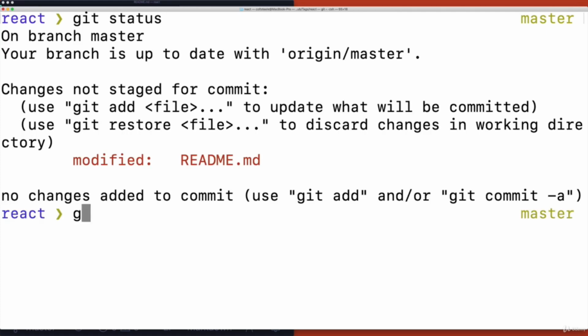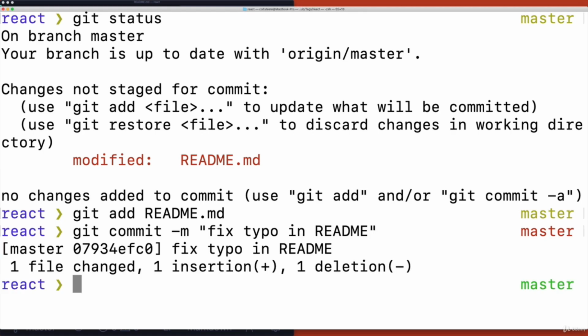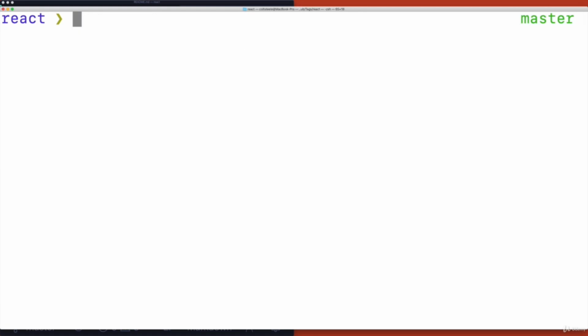So I'm on the master branch, git add README, git commit -m, I don't know, fix typo. It's not really a typo, but fix typo in README. Okay, so now if I want to tag this as a new release, which I normally would not do, certainly not for that, but if I wanted to, I can use git tag.